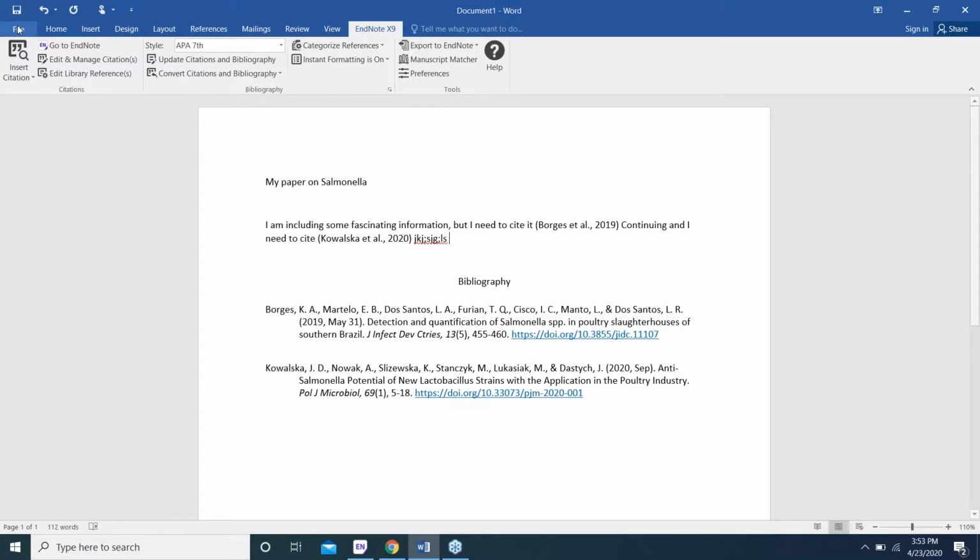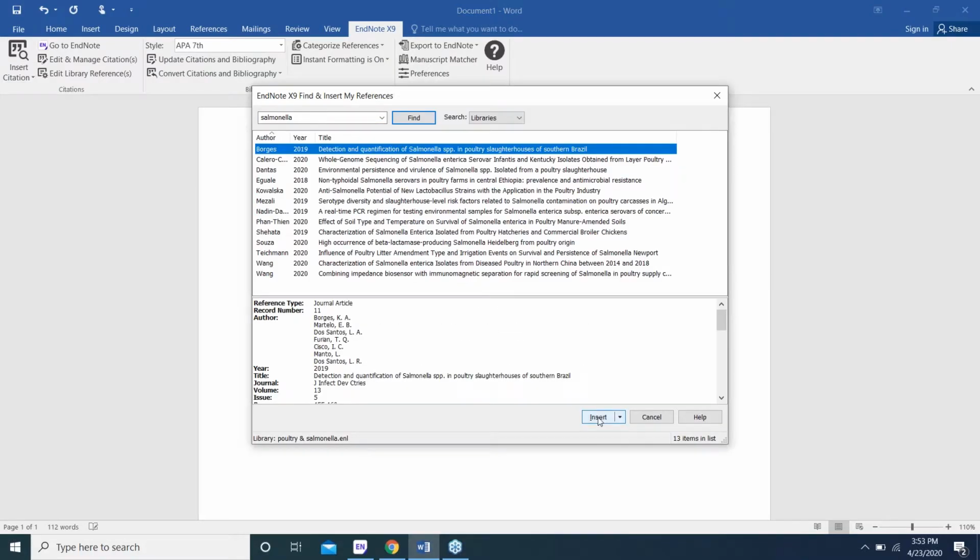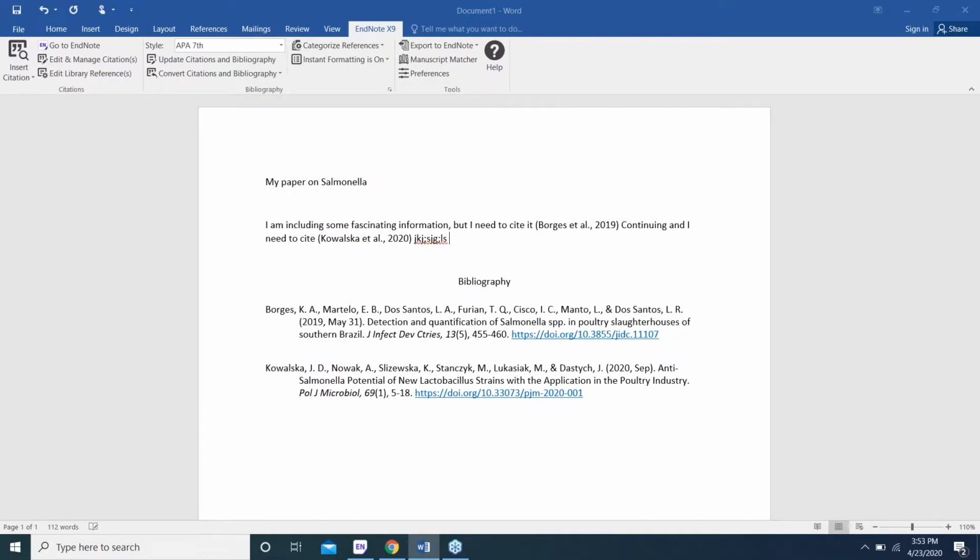And maybe you want the Borges article again. EndNote will be smart enough to give you the in-text, but it won't duplicate it in your bibliography. So it's pretty intuitive about how citing with a certain style works.